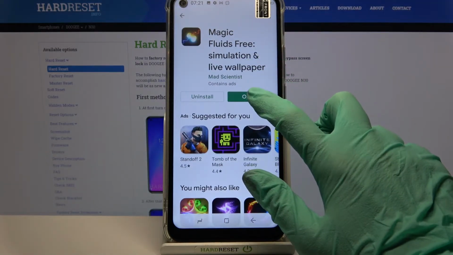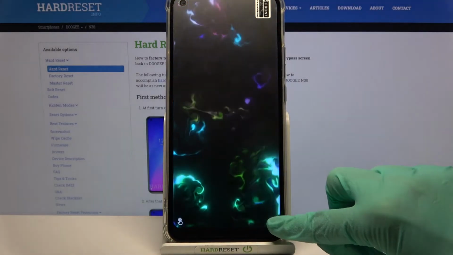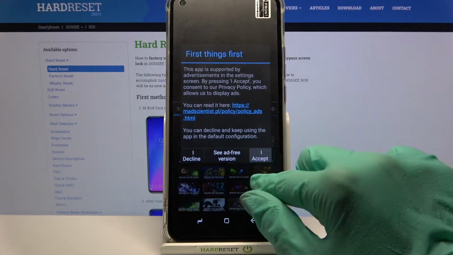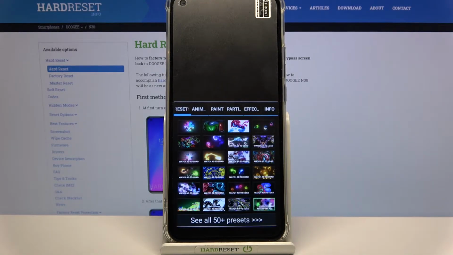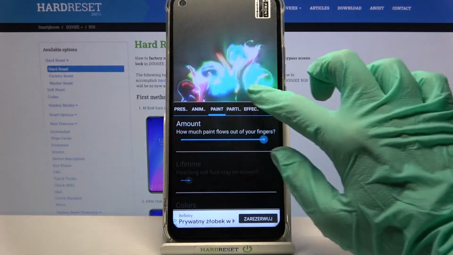Now open it and click on the three lines at the bottom right corner. Select Settings, tap I accept and adjust the wallpaper however you want to.